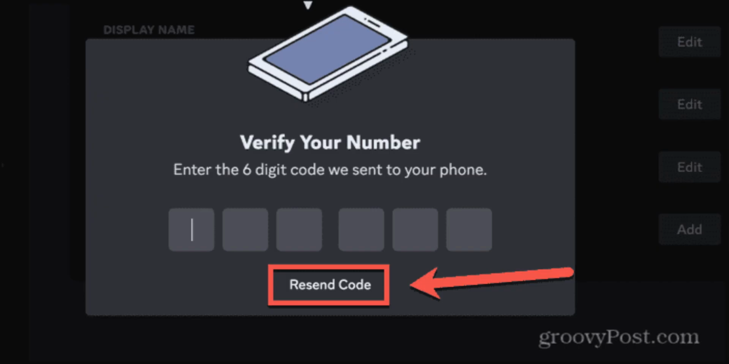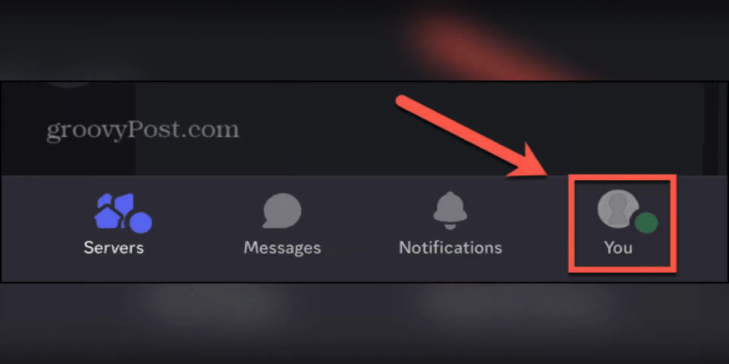If you're adding or verifying your phone number on mobile, open the Discord app and tap your profile icon at the bottom of the screen. Tap the profile icon again to open settings, then select Account. Tap on Phone, enter your phone number, and tap Next.